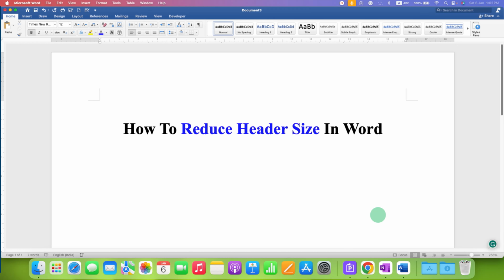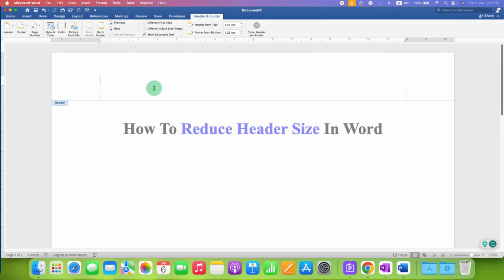In this video, you will see how to reduce header size in Word document. You can simply double click inside the header and type the text inside the header. So the header space starts from this blue line. To reduce the header space, you need to click on the bottom line here.